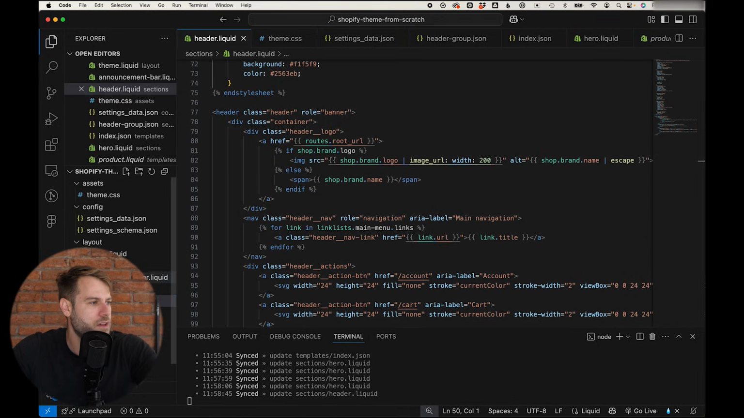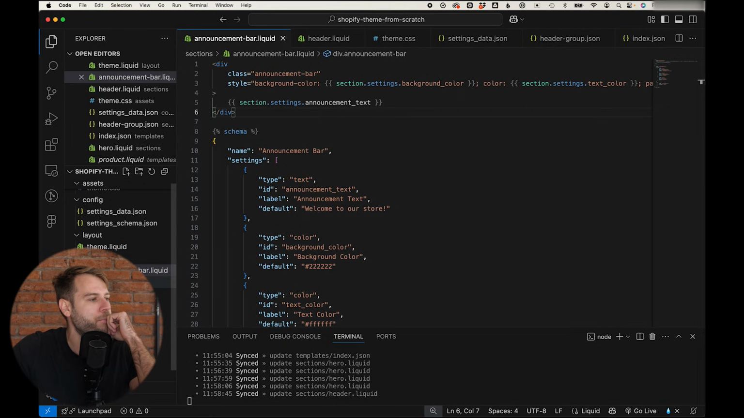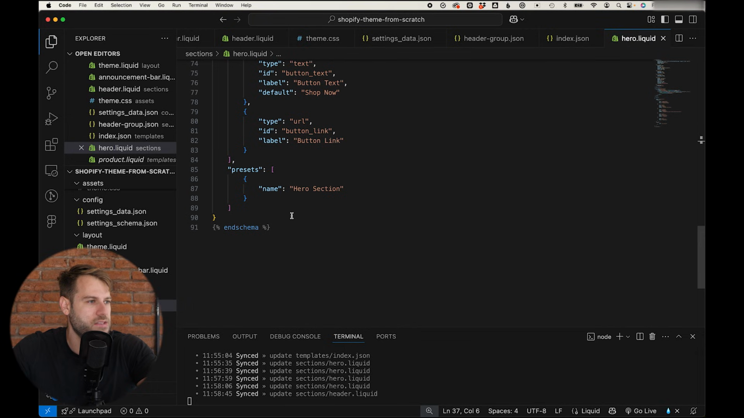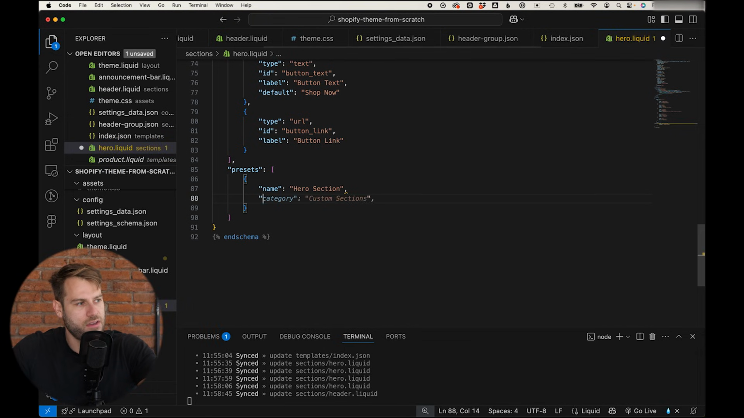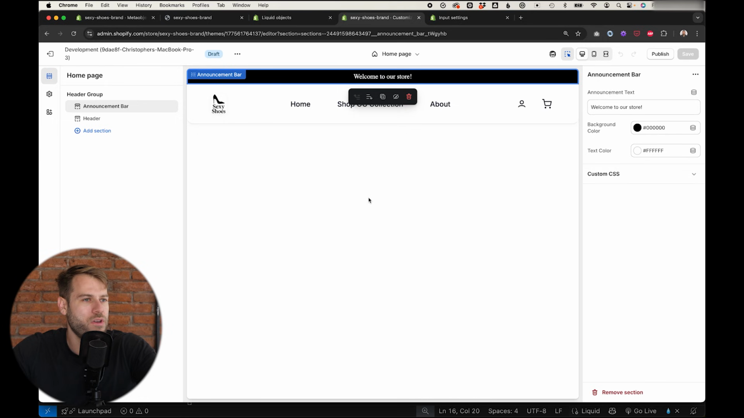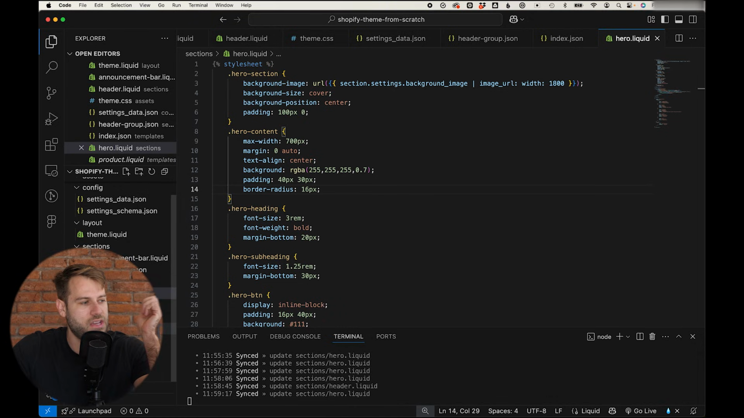Okay, what else do we have here? Announcement bar. We're not using any CSS file for that. That's all good. Okay, so let's go back to our hero here. And did it include the preset? It did. Okay, so let's say category, maybe we call it homepage sections, because I don't know if this is going to go on any other. Oh no, let's still call it general because I want to put other ones in here that can go in any location.